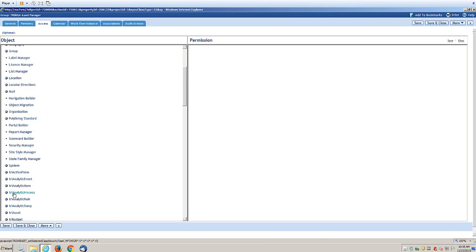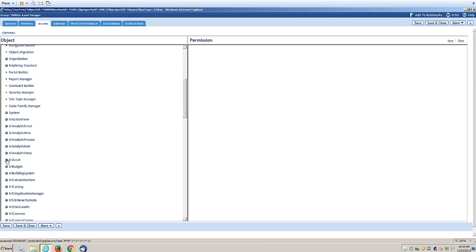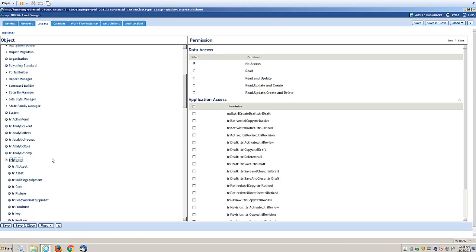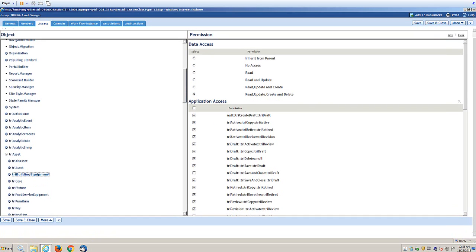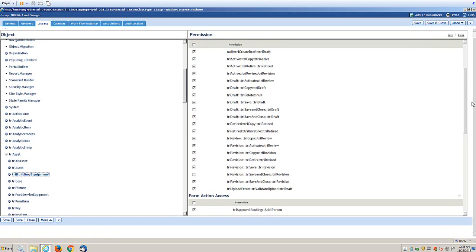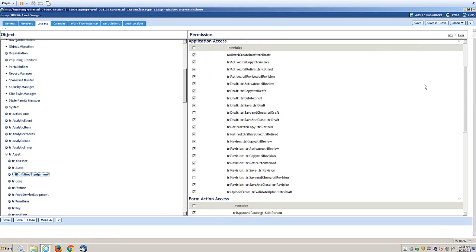So if we go down to our Tri Asset that we were looking at earlier, in this case, this particular user has no access at all to even see the assets. But they are allowed to see building equipment, which is a type of asset. They're allowed to read, update, create, and delete. And then if you remember our discussion around state transitions, they're allowed actions. So these actions are checked.